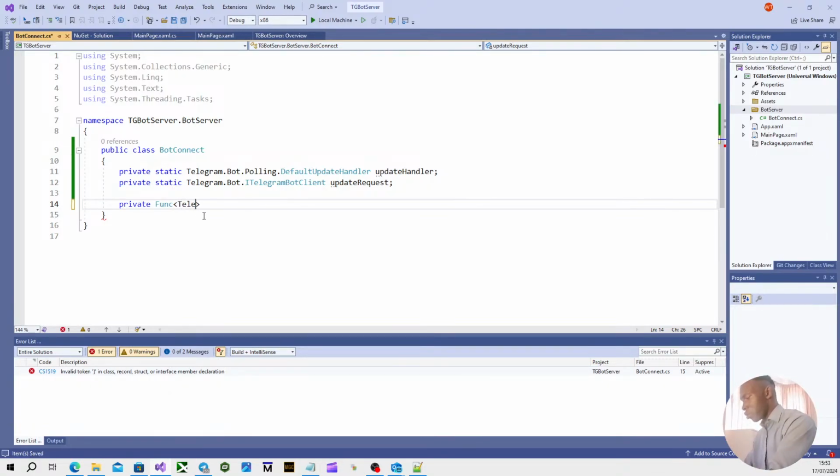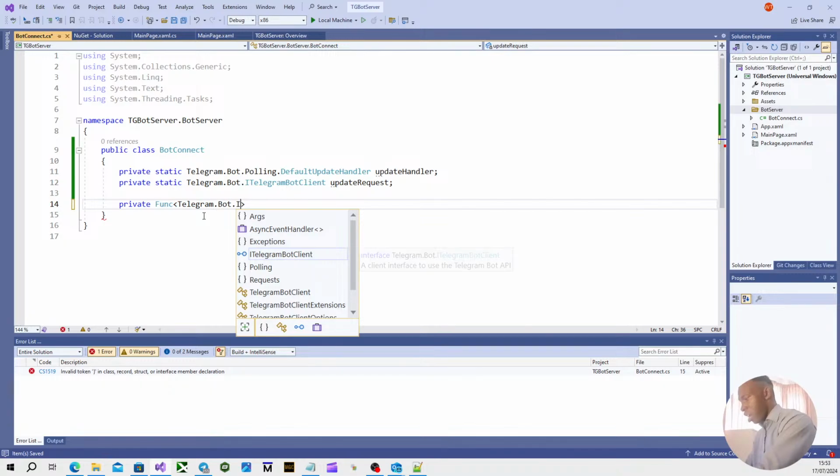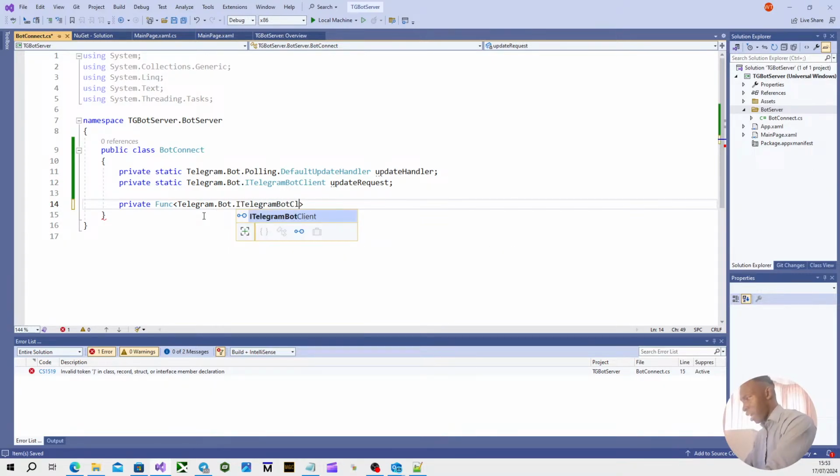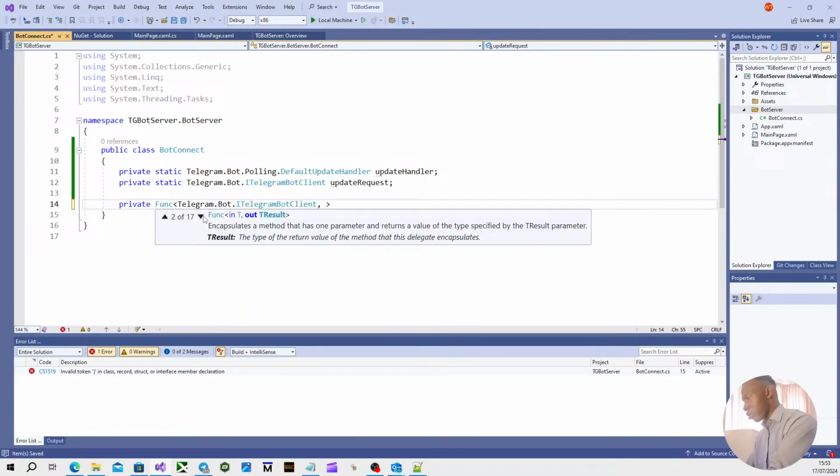So what I'm going to do, I'm going to cast the type of this particular variable as a Telegram.Bot ITelegramBotClient. And the thing about this, you can have multiple types listed here. So I'm going to also say Telegram.Bot.Types.Update.